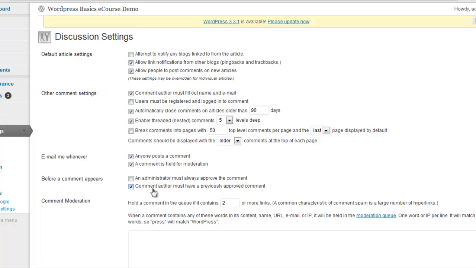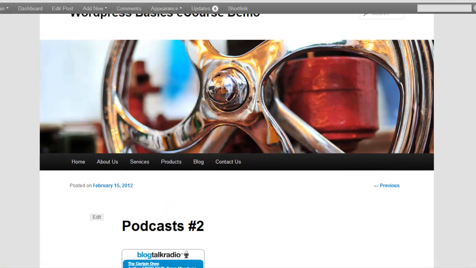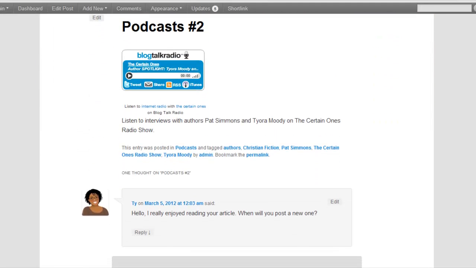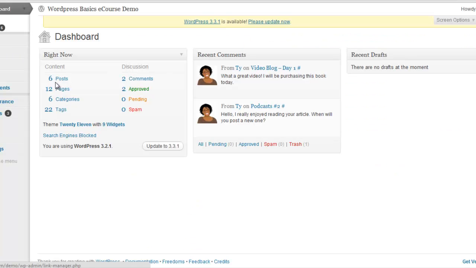So this was under the settings area on the dashboard under discussion. It gives you some ways to control a little bit the comment section. Okay, so that is managing comments. Not a whole lot to it. Something that you can manage right when you log in to your dashboard.